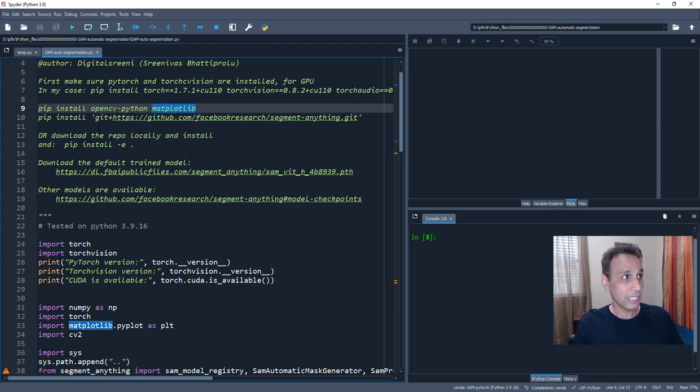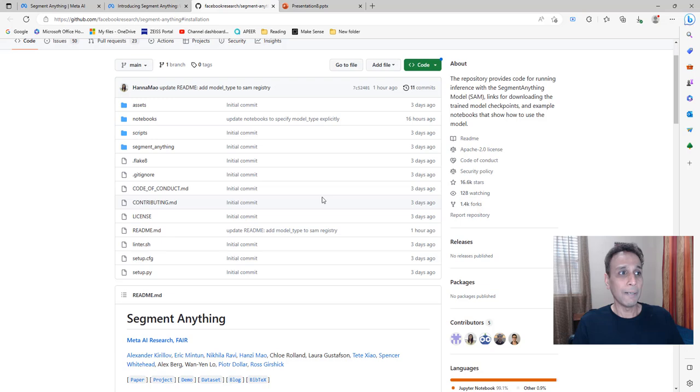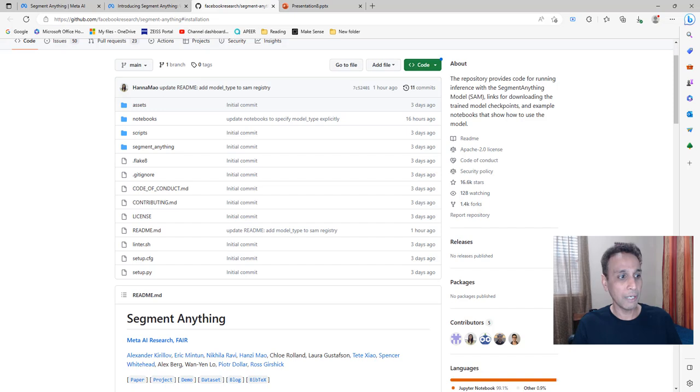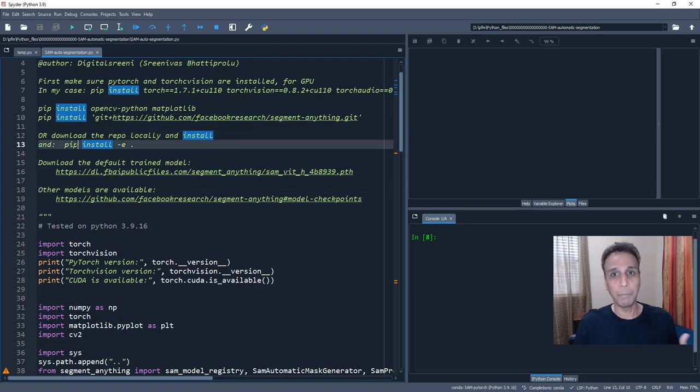But more importantly, after that step, you go ahead and pip install this segment anything.git. Basically nothing but the repository I just showed you, right? So this one, segment anything.git. In my case, I just downloaded this as a zip. I unpacked it, and I did a local pip installation. I hope you know how to do that. Pip install minus e dot while you are in that local repository. Okay, there you go.